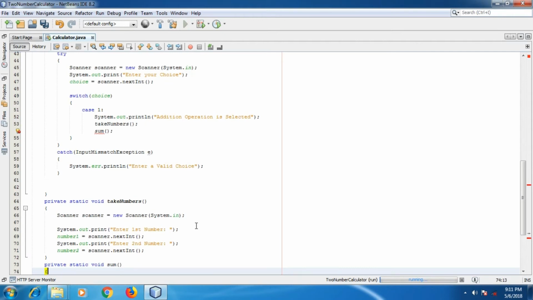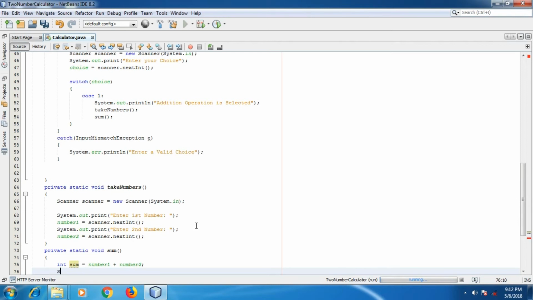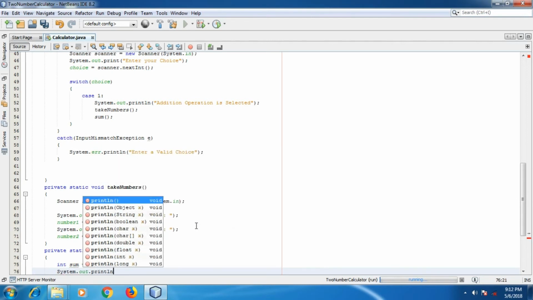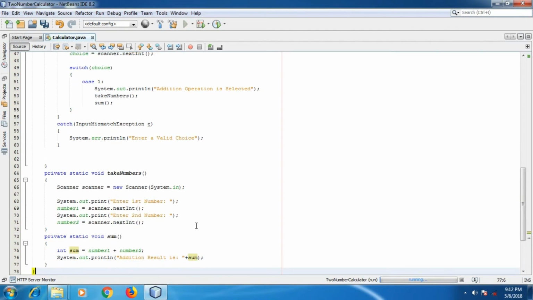So I have declared a variable in sum, number 1 plus number 2, and let's print it. Sum result is, or you can print addition result is, plus sum. So this is the sum. Now I can create another 4 functions. After sum I can break it.